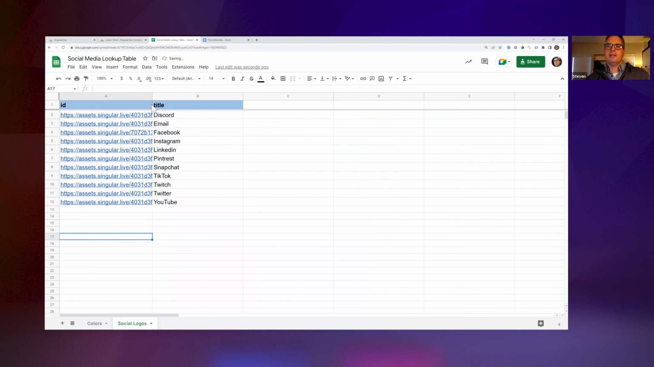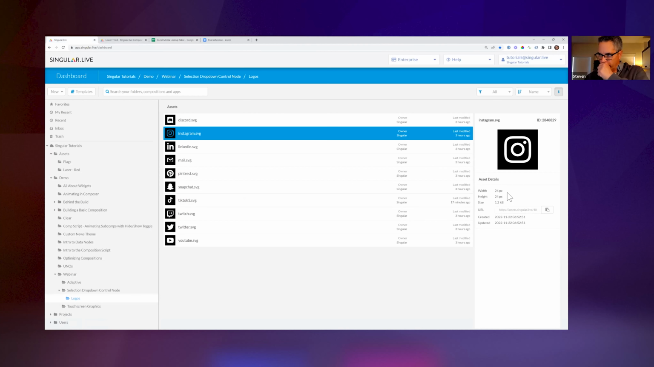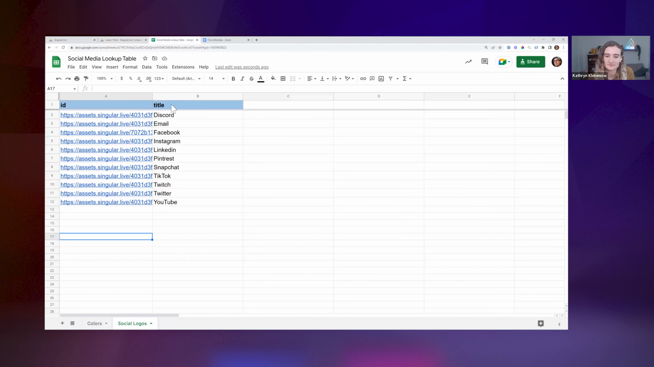Exactly. It's nice to take advantage of the Singular dashboard and uploading images, because you do get the nice inspector here where you can see the file size, which is kind of handy. And it's going to be there. If you just use something off the web, like a logo set, those paths might change and then you lose your links. That's true. Okay, so let's go back over to this guy here.